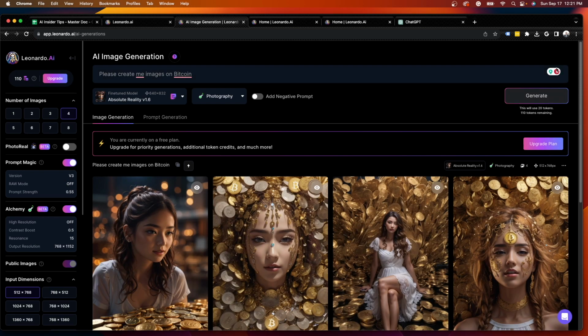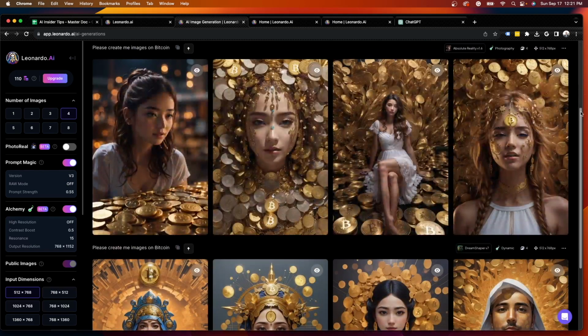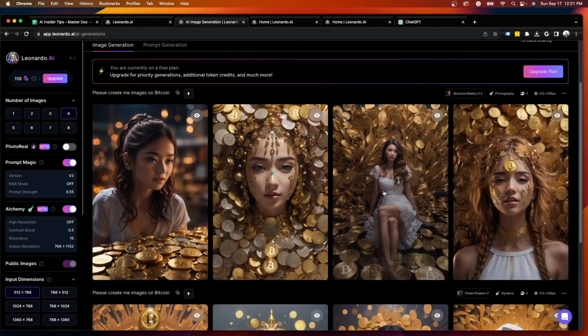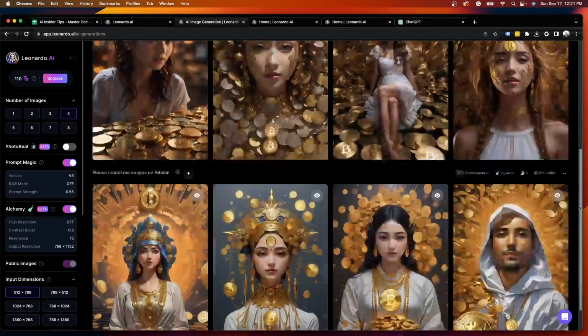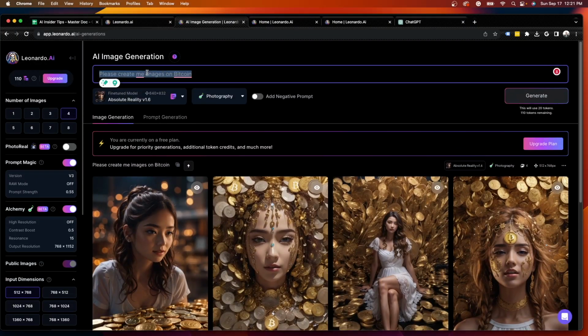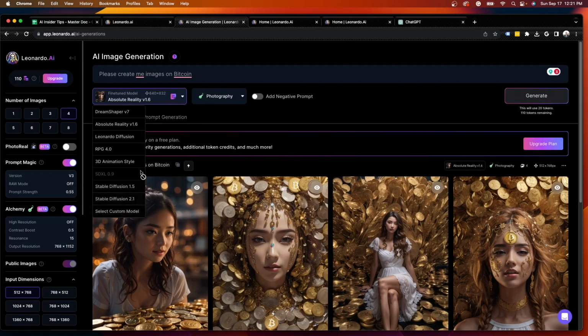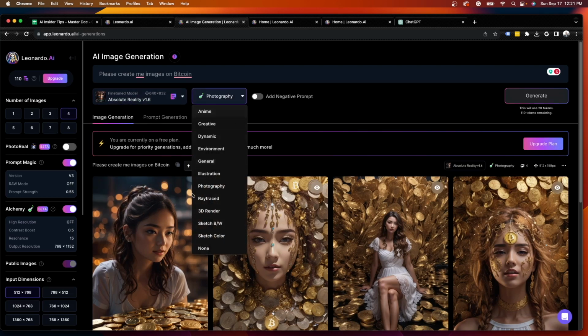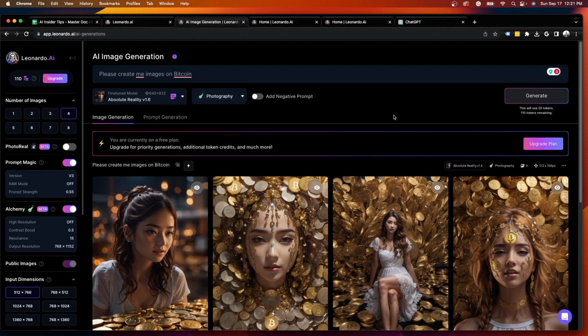All right, guys, as you'll see, I did get 4 images here on Bitcoin, and they are a little different than the ones that I had down here. Again, this really depends on 3 things: the prompt that you ask it, the type of model here, and then also the different type of image you want it to produce: anime, photography, dynamic, etc.